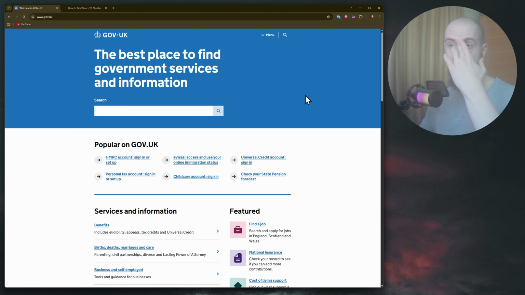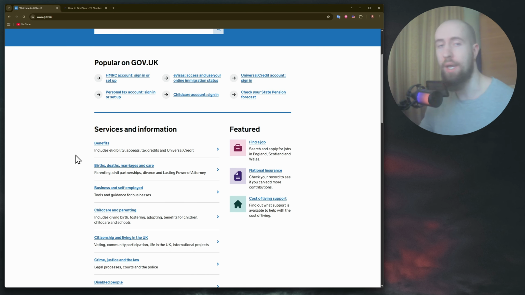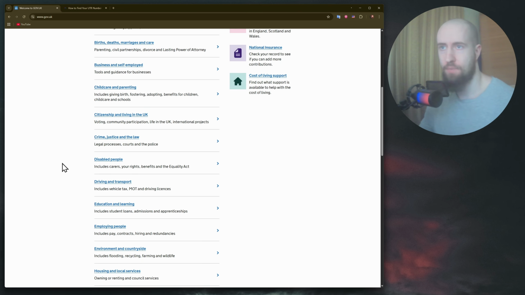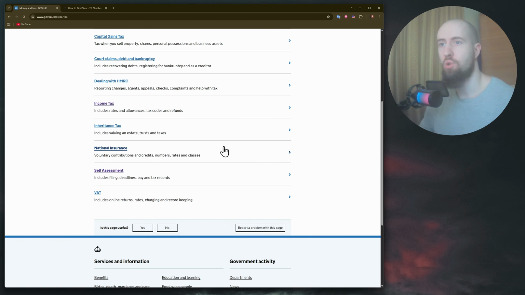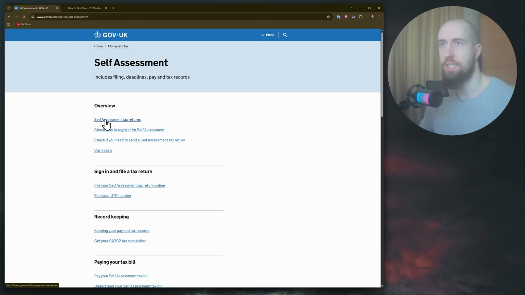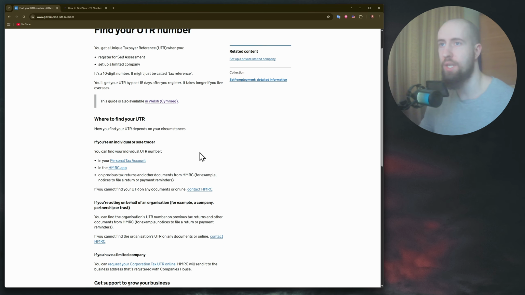In here you need a specific section of the website. I will show you where. So you scroll a bit down until you find Money and tax. Click on that. Now you're looking for self-assessment. Click. And self-assessment tax returns. Also you can click on this, find your UTR number. This is exactly what we need.